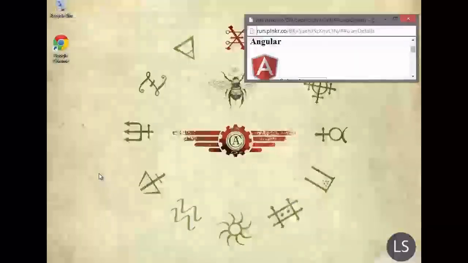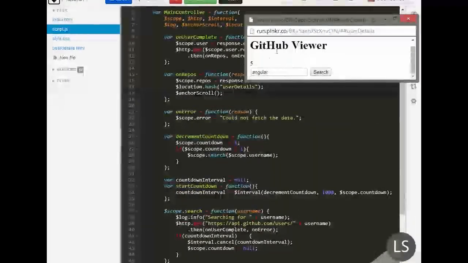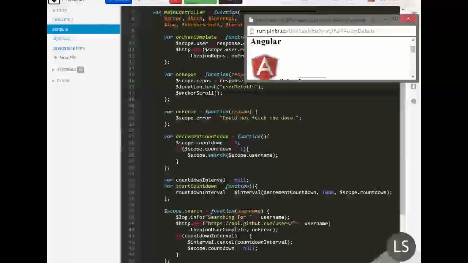Now I should be able to come back into my preview window. Let me do a hard refresh. We're starting up here. I do a search. We get all the results and the window scrolls down. It bumps down to make sure that that part with the user details is visible. And that's an example of a couple UI-related services.